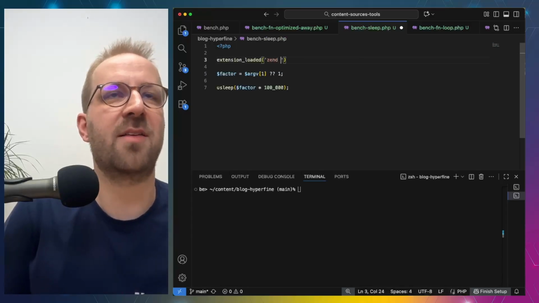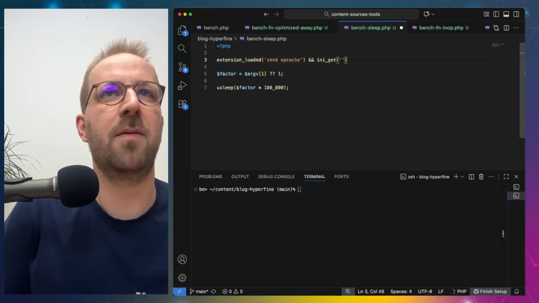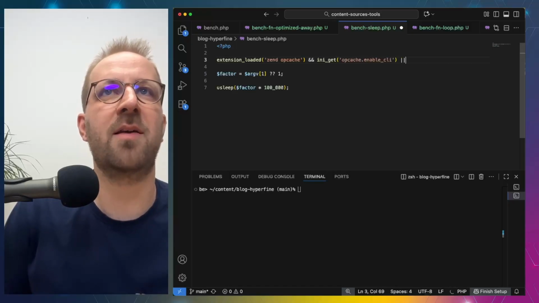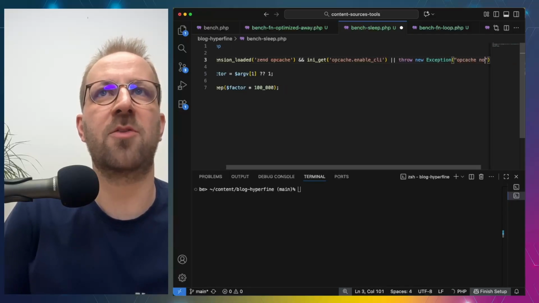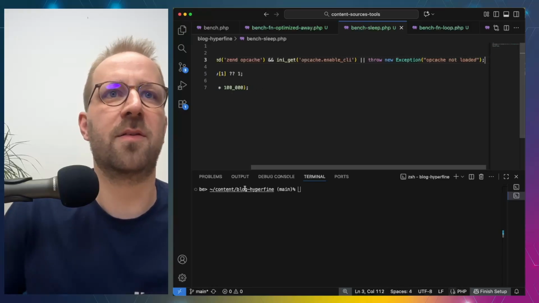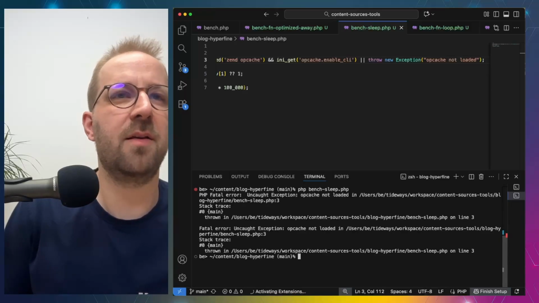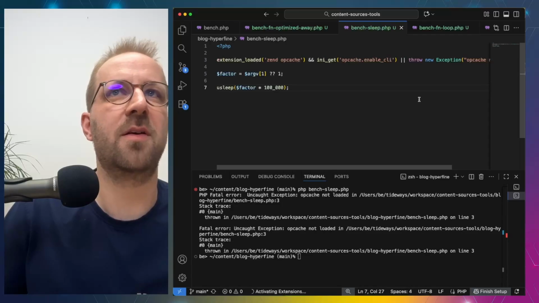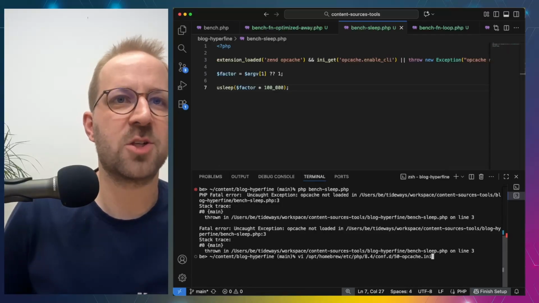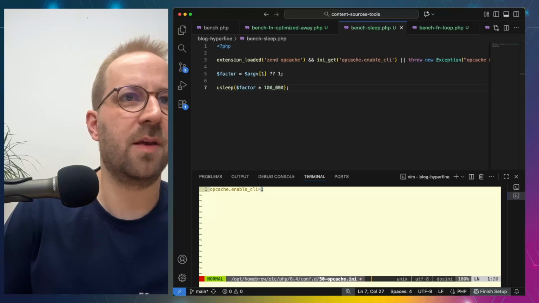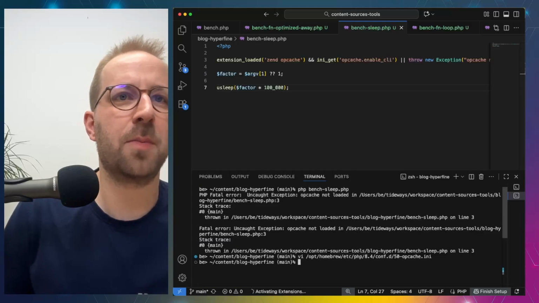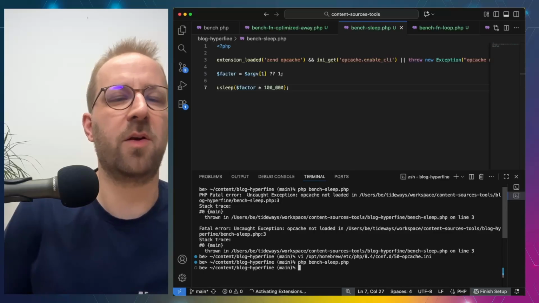So let's check that OPcache is enabled, and also ini_get opcache.enable_cli is set. Otherwise, throw new exception, OPcache not loaded. So let's run the code again. We see, oh, okay, OPcache was not loaded. So let's change the INI for the CLI settings. We load OPcache and the next run works.